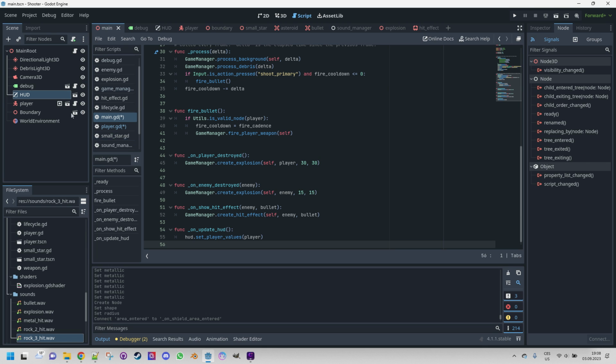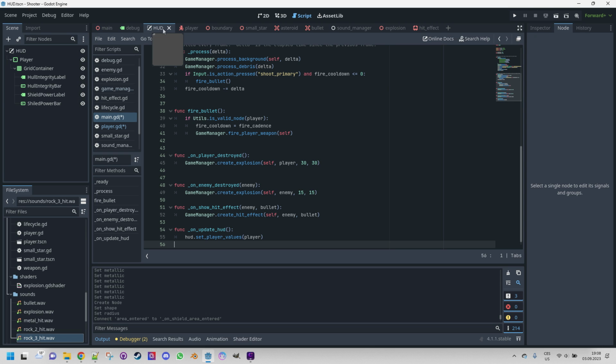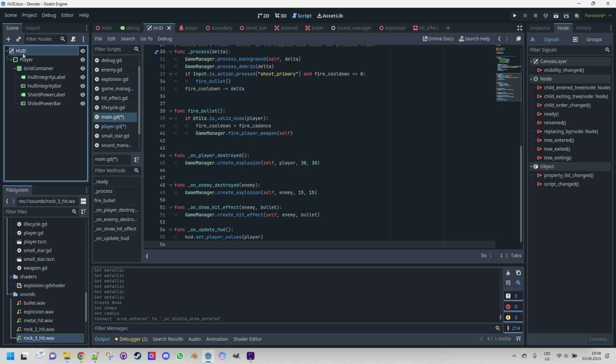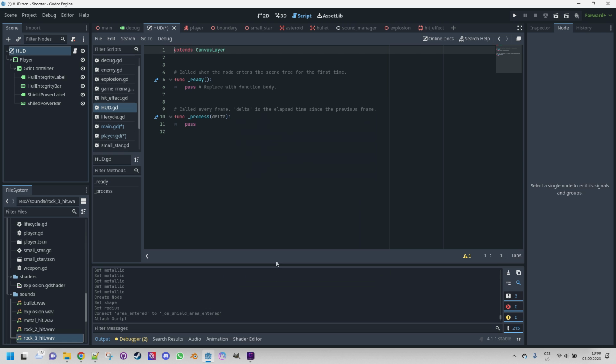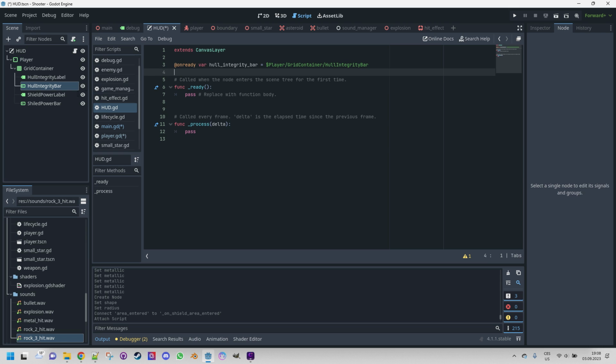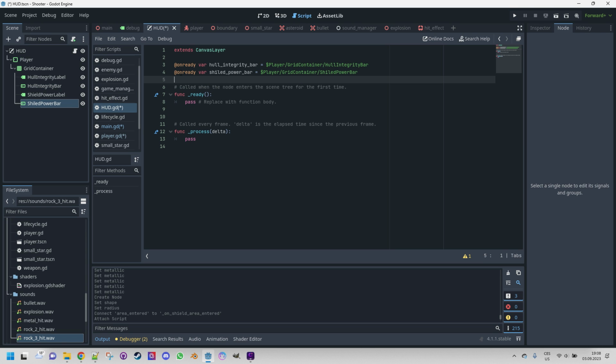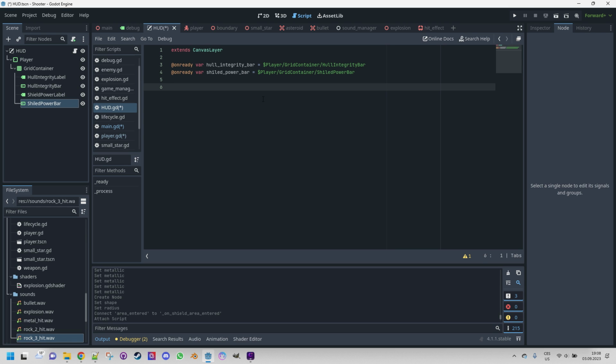So let's open the heads-up display script. We don't have any. Okay, let's create it first. And now we need to make references to both progress bars. First, Control, and second. Now we don't need any of these standard functions. We will simply add our functions.